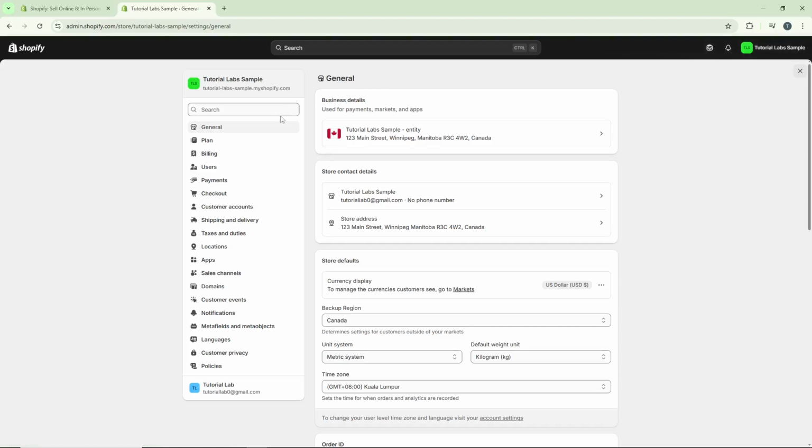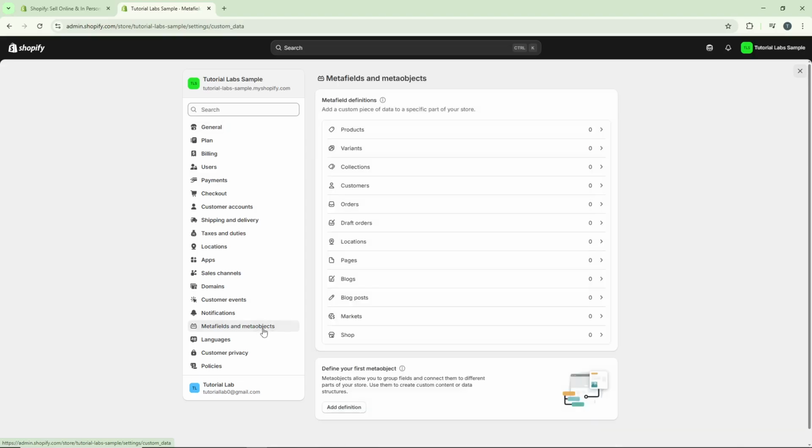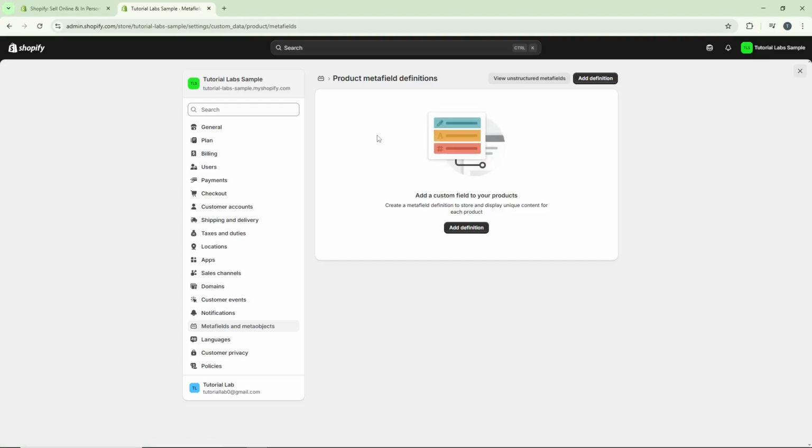In the Settings menu, locate and click on Meta Fields and Meta Objects on the left side. This section is where you can define custom data fields that will hold the information you want to display dynamically in your store. It's a powerful feature that allows you to store unique details about your products beyond the standard fields Shopify provides. Next, click on Products to access product-specific meta fields. Then click Add Definition to start creating a new custom field.